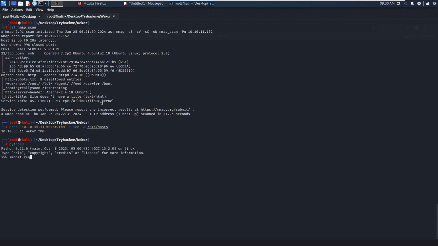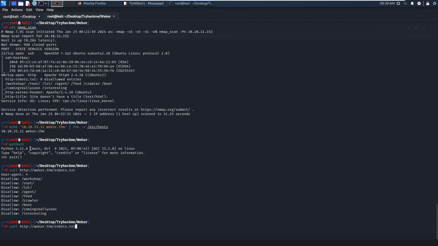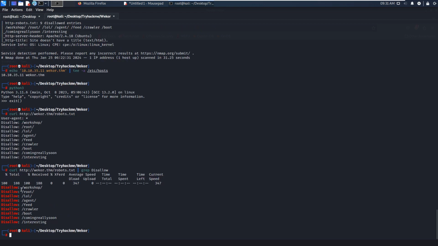Oh, sorry, I need to do something first. First, we need to get the robots file. Robots. And then, of course, we can filter out the first line. So we can use grep Disallow. All right, and for us, we just want to extract the second field. So we can pipe to the awk command.